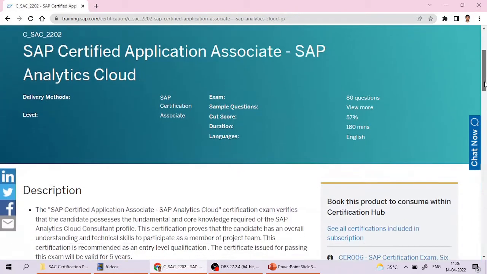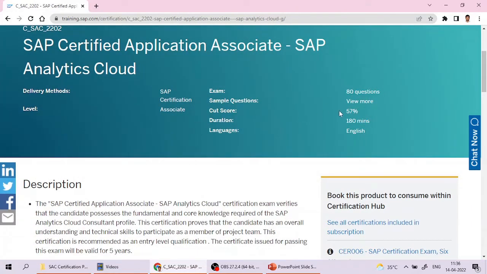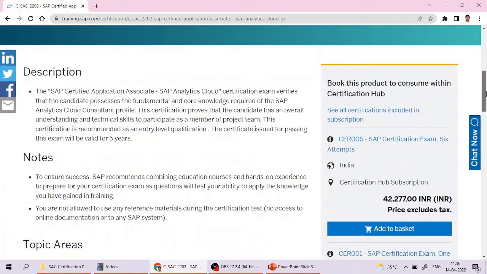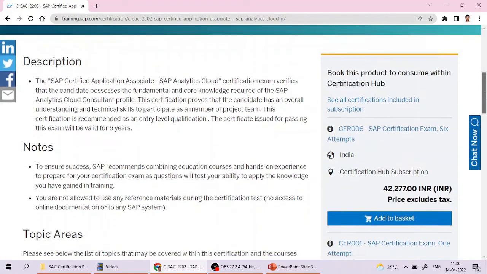See, it's pretty much standard, like there are 80 questions and 50% is the cut score. So at least you have to give correct answers to 46 questions. The duration is 180 minutes, which is more than enough. So these are the details of the certification.